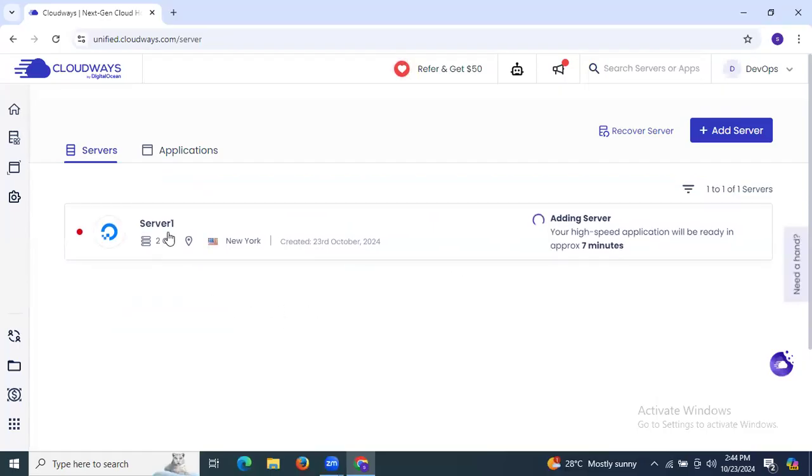Then as you can see, the server one name is shown, and the server provider is DigitalOcean. The storage is 2 GB, the location is New York, and the created date is shown. So as you can see, it's creating. You can see adding server. Your high speed application will be ready in approximately 6 minutes.